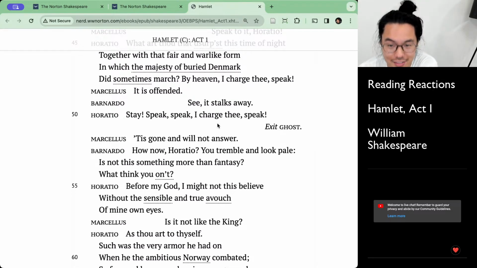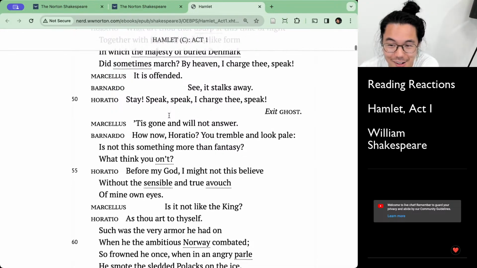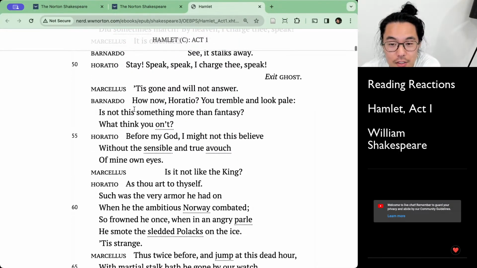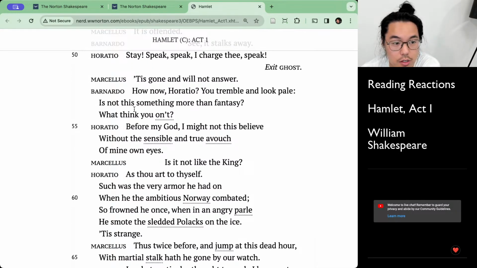It is offended. See, it stalks away. Stay. Okay, the ghost just leaves. 'Tis gone, and will not answer. How now, Horatio?